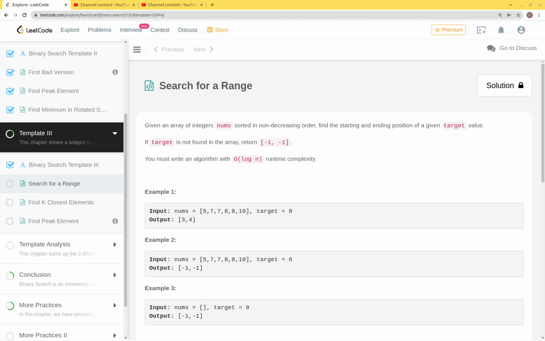The new problem, search for range. Given an array of integers numbers sorted in non-decreasing order, find the starting and ending position of a given target value. If target is not found in the array, return [-1, -1]. You must write an algorithm with O(log n) runtime complexity.